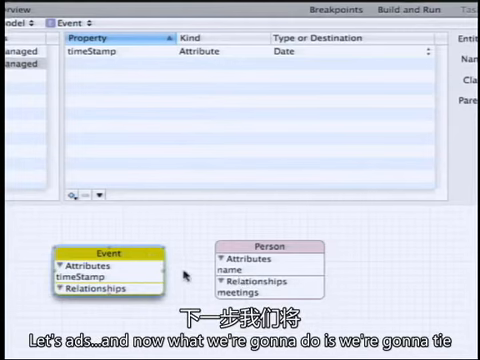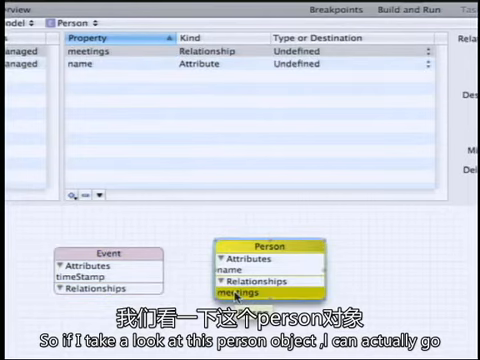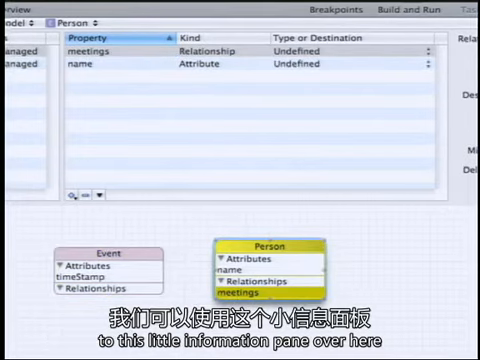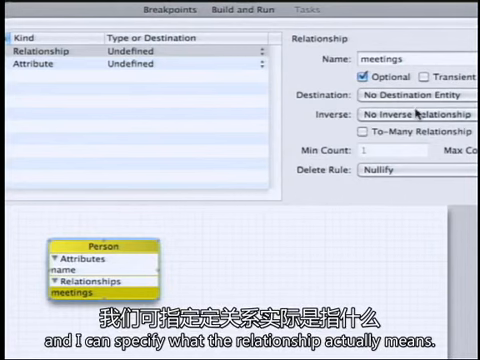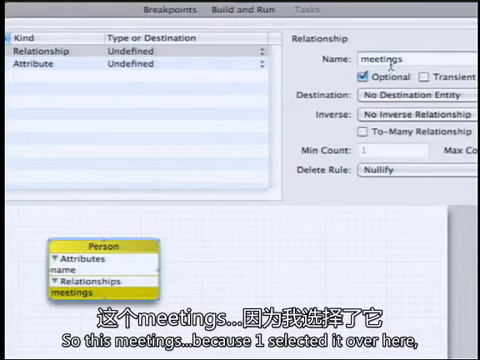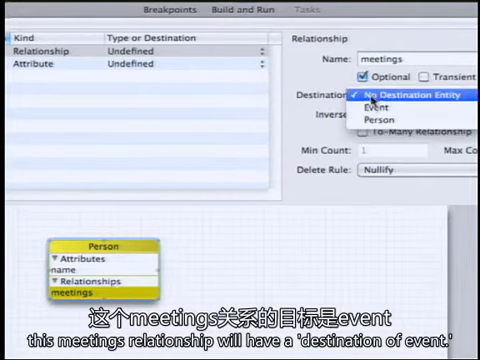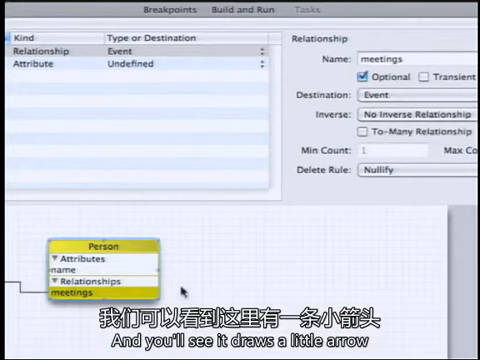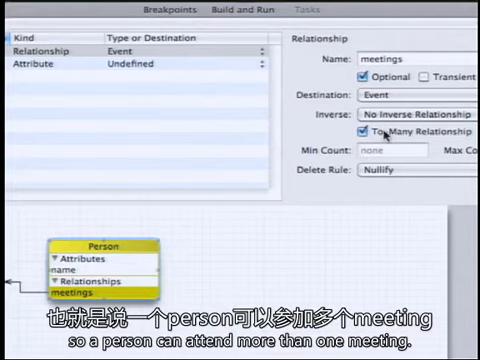Now what we're going to do is tie them together. If I take a look at this person object, I can go to this little information pane over here, and I can specify what the relationship actually means. So this meetings relationship, because I've selected it over here, will have a destination of event, and you'll see it draws a little arrow. And it's a to-many relationship, so a person can attend more than one meeting.